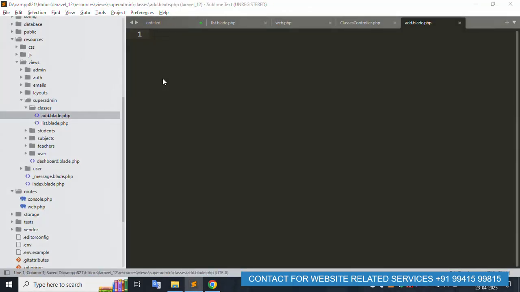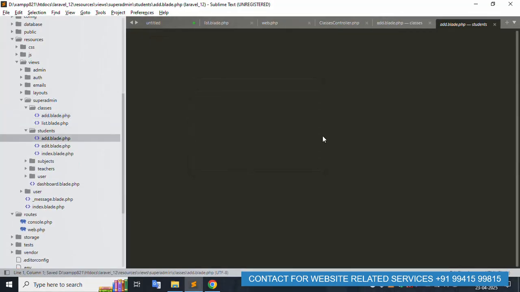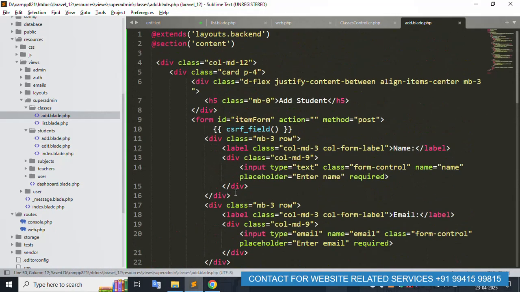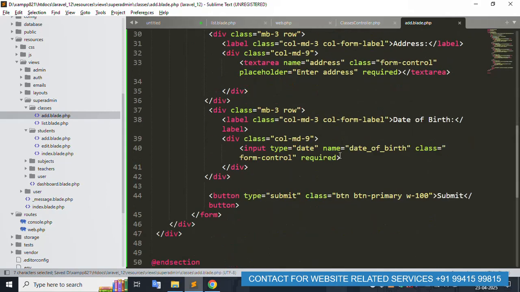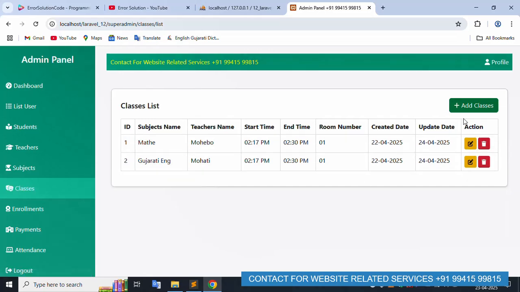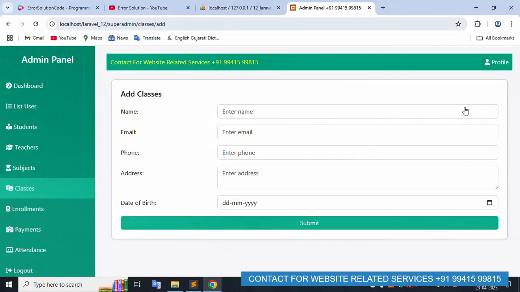Let's remove the student and add file name, copy the same, close this and paste here. Inside it, remove student and write class, the same name as class. Save the file and it is working fine. Let's refresh this page. Working good. Let's click this class, and inside it the add class page is available. All good.